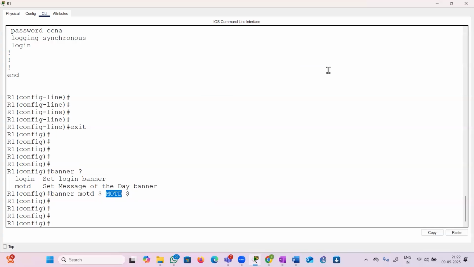I mean, the message can be anything. You get it? It can be a security warning: unauthorized access prohibited, hackers or attackers will be subject to legal action, blah, blah, blah. It can be anything. So we are not debating what that message will actually be. I could have put it monkey donkey. Instead of that, I have just put it MOTD.